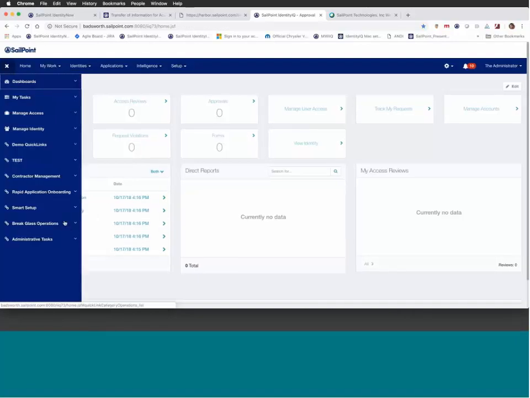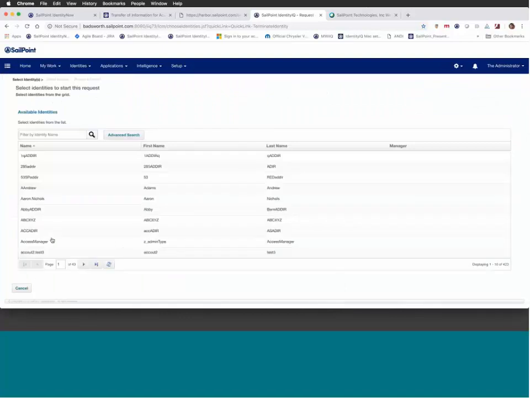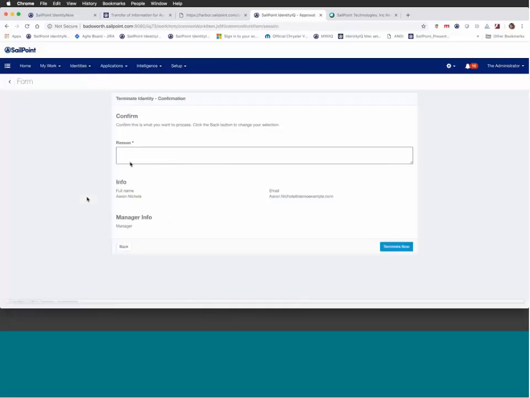So next, I want to spend a little bit of time talking about break glass operations. The first one we're going to go with is terminating somebody's access. Over here you can select multiple identities, or you can select a single identity. Let's say I want to terminate Aaron. I can specify the reason. All the information is over here, and once I click this button, that leaver event will start for Aaron, and his access will get removed.